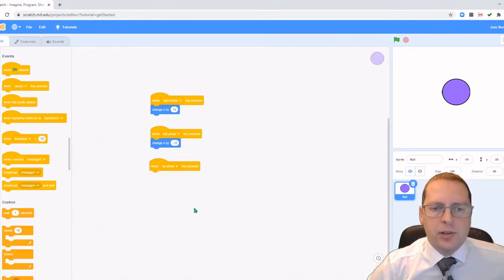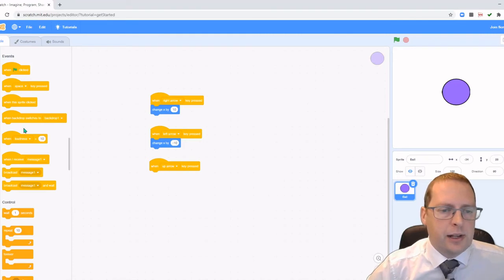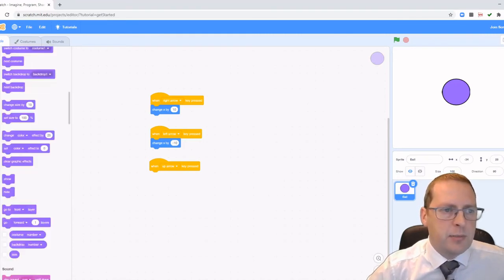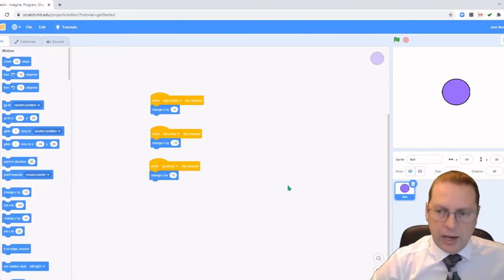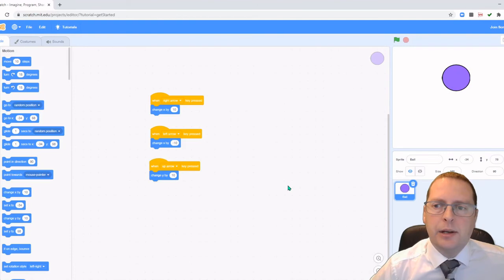Now thinking back to Cartesian coordinates, we've worried about the x-axis, we've got that sorted. We're now going up and down, so we need to be thinking about a different axis, and the up and down axis, the vertical axis, is the y-axis. So I go to motion and I'm looking for change y by 10. Now when I press my up key, it's going up.